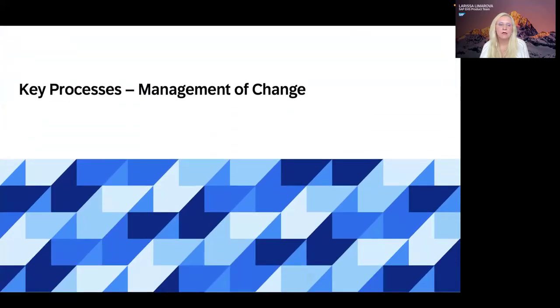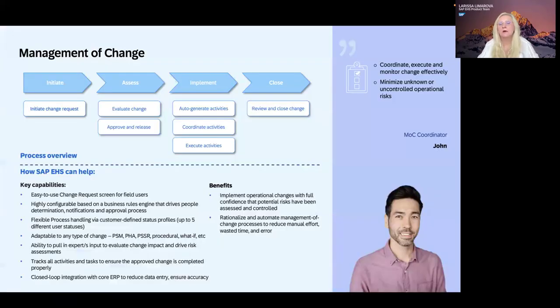And with this, we are going to move to our next process, which is management of change. And in any organization, change is inevitable. It could be introducing new equipment, it could be changing or fixing equipment, it could be modifying processes, it could be altering workflows. And what's important is how we manage these changes, and how we do it directly impacts the safety of employees and also the efficiency of the operations.